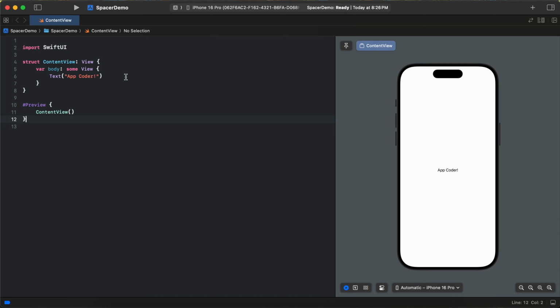So what is Spacer? Spacer is a built-in SwiftUI view that is used to create flexible empty space within a container. It automatically expands to take up as much space as possible within its parent container. It is useful for creating layouts that adjust dynamically to the available space, often used for controlling the alignment and distribution of the other views.